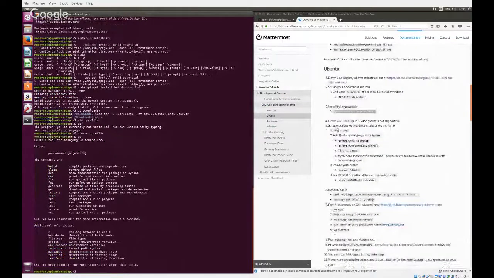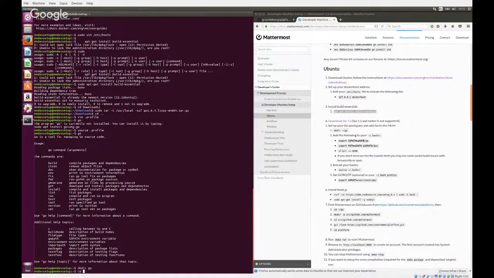So what's the next step? It's time to set up our folder structure for our Go project, because the server part of Mattermost is a Go project. So let's follow these instructions. Make dir go, change in. If I do that, so we've made a Go home folder.